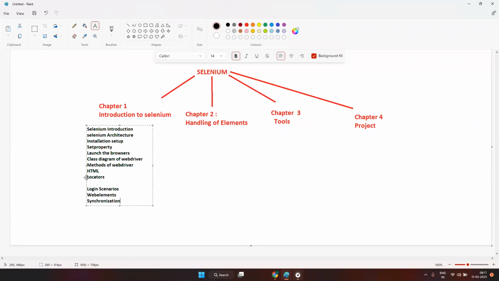If you come to the locators, we have different types of locators. We have a total of 8 types of locators. We will work with each and every type, and we will use the locators based upon the scenario and the elements available in our HTML structure. After covering all the locators concept, we will perform the login scenario. Then understanding web elements: how they are useful, how we can identify them, and what methods are available in them. And then synchronization.